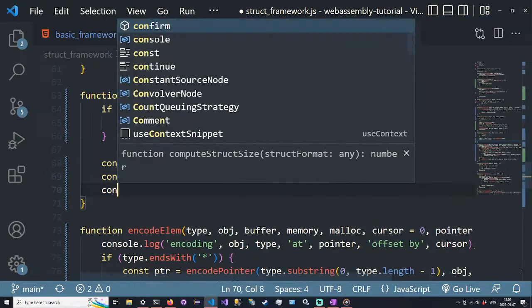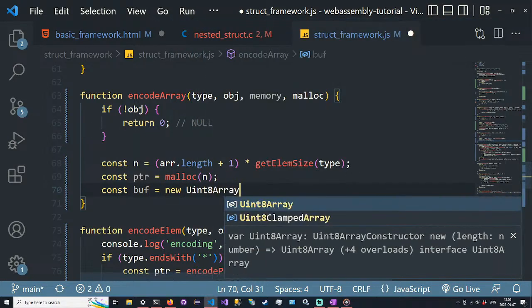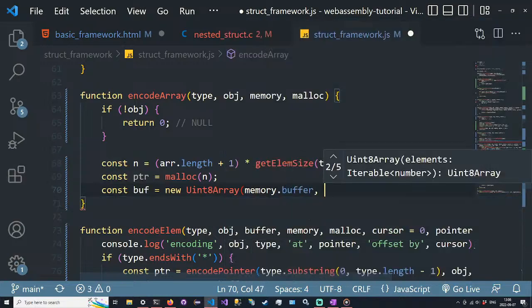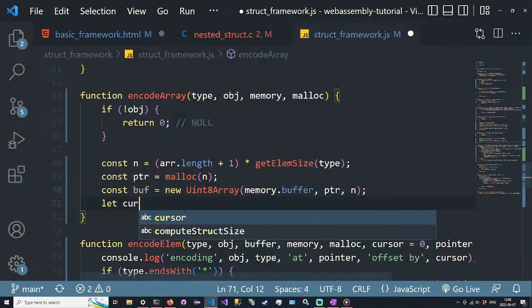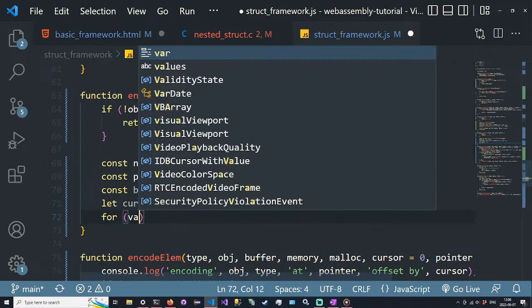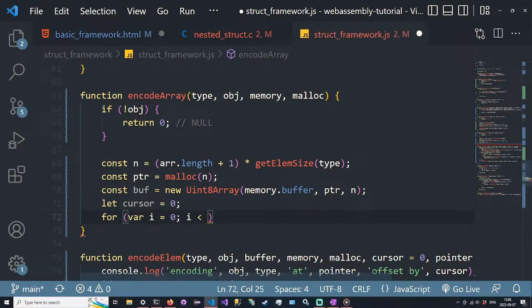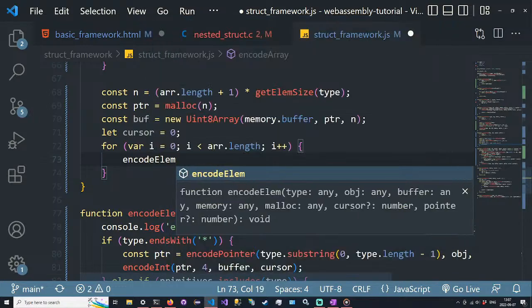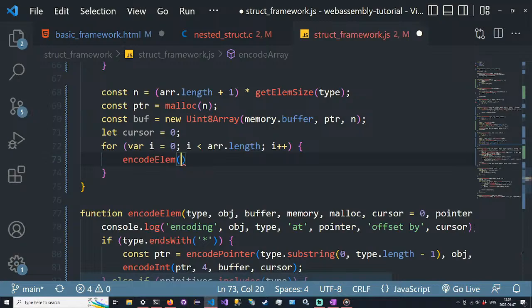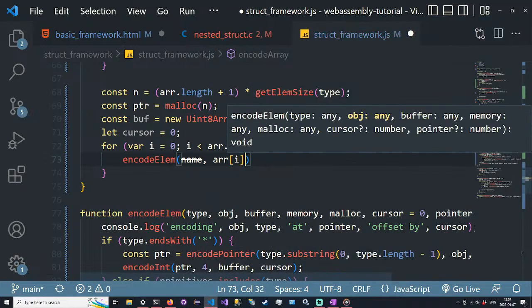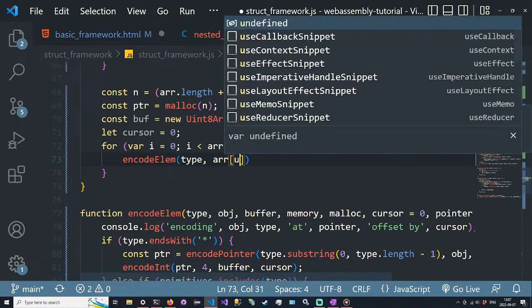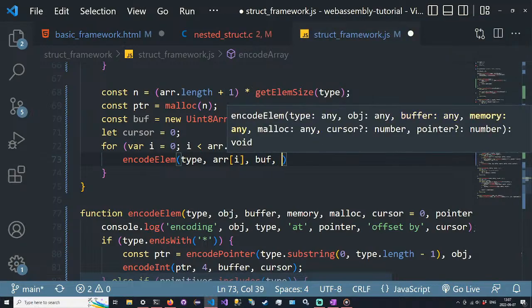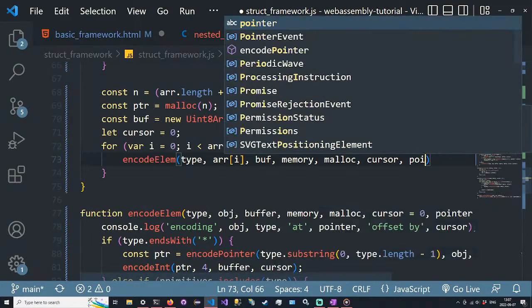Then we're going to create our buffer. So const buff is equal to new Uint8Array memory.buffer, pointer and n. Then let cursor is equal to 0, and then for variable i is equal to 0, i is less than array.length, i++. Then we're just going to encode each element separately. So we're going to call that encode element function and allow it to deal with it however it pleases. So encode element name, array at i, type, array at i, buffer, memory, malloc, cursor is the offset and the pointer, so ptr.